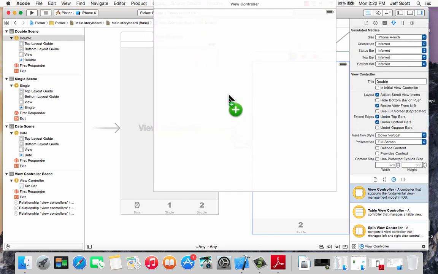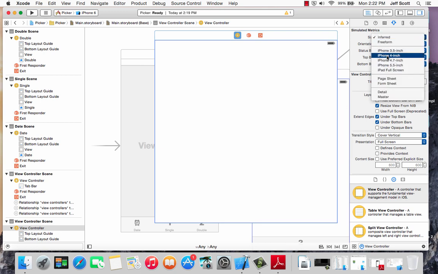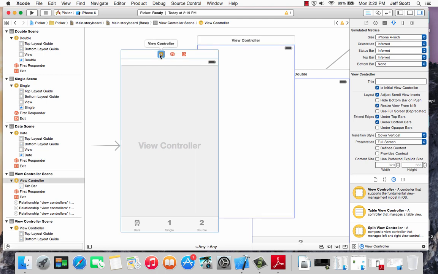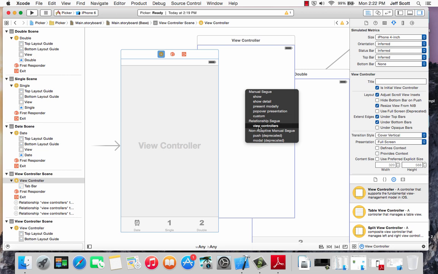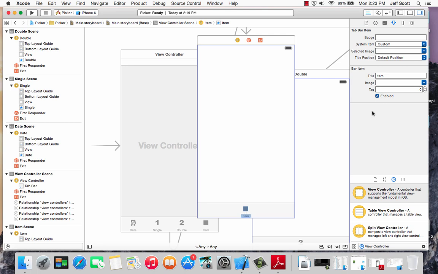Let's bring on a new view controller. Boom, right there. Let's again change its size just because, as mentioned, it's easier to work with. Now I'm going to go to the view controller and control drag over to here. Didn't like that. Relationship segue again, view controllers. Boom, got that done. Under the title, we are told that this one should be called dependent. And the image should be the dependent icon.